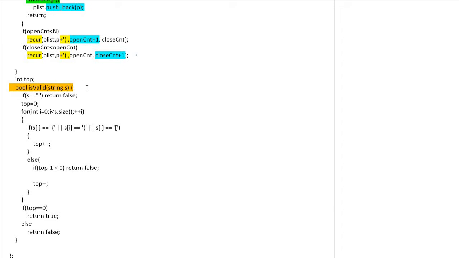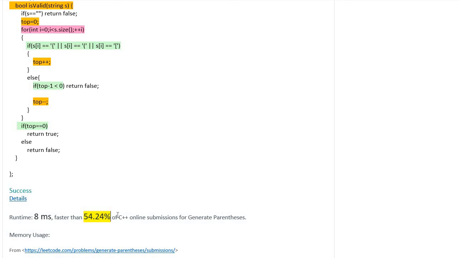The valid function simply simulates the stack operation using a top variable initialized to 0. A for loop iterates over the parentheses string from 0 to the end. If it encounters an open parenthesis, the top variable is increased by 1. In the else case, the top variable is decreased by 1. If top minus 1 is under 0, we know it's not valid, so we return false. Unless that happens, we check whether the top variable is 0, which means valid parentheses, so return true, or else return false. With this solution, I got an 8 millisecond runtime, which is faster than 54.24%. It's not so fast because I used the brute force way.